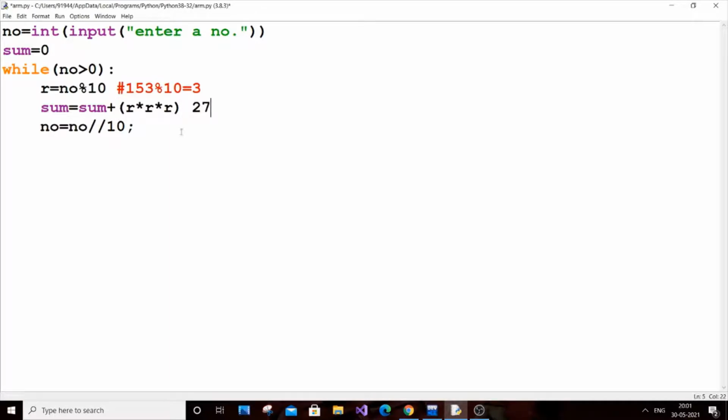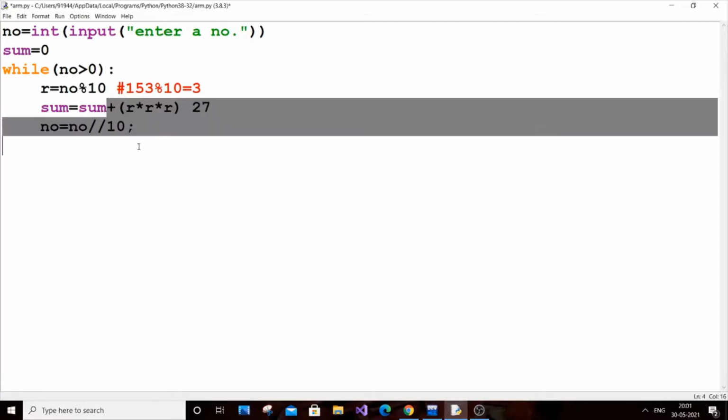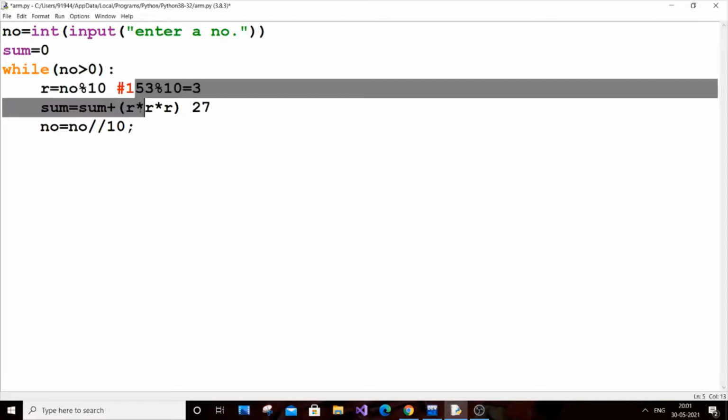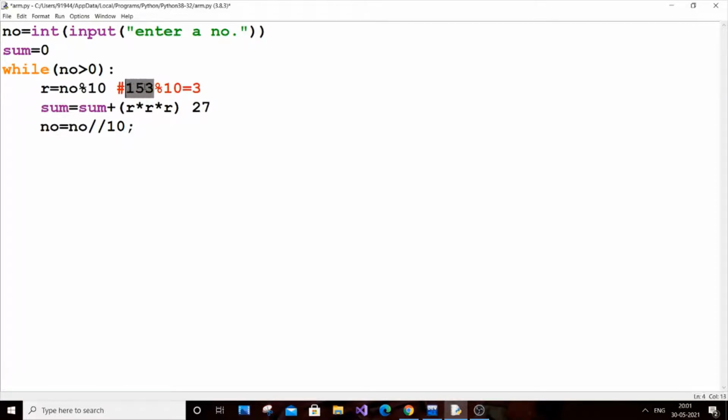Sum will be 27. After that, we need to change this 153 into 15, because we are done with 3. We need to put 15 over here and do the sum, and we need to get the cube of 5, because that's the next digit. So how to break this 153 into 15? That's what we are doing in this line of code. We are just taking the quotient.